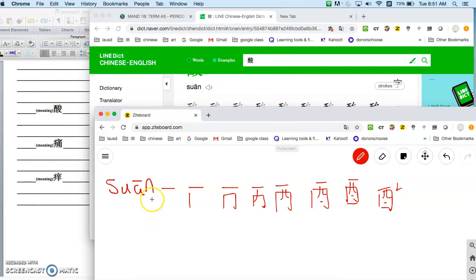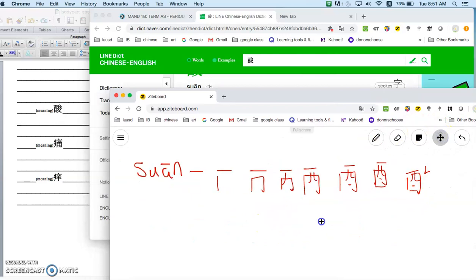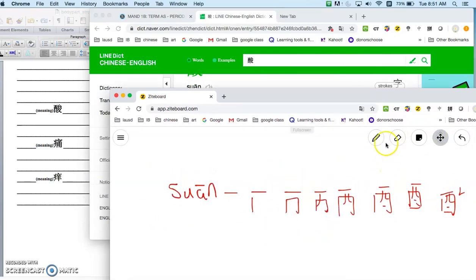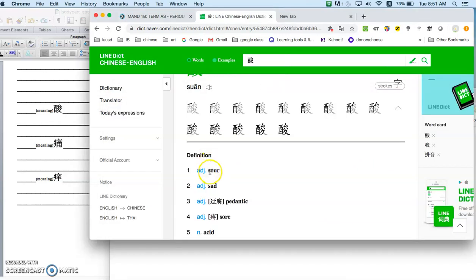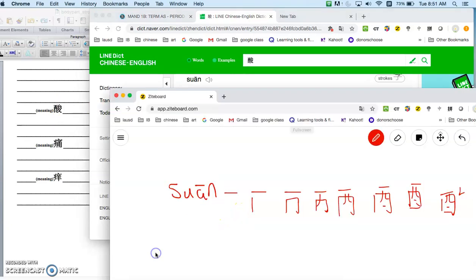And I would write the character again and the meaning. I'll write the meaning here, just because I think I ran out of space. Let me see if I can move it over. Okay, so swan, and then I'm going to write the meaning right here. Swan means sour, but what we learn for this one, it means sore, to be in pain, sore. It can be sour, but I'm just going to write that because that's the one we're talking about.